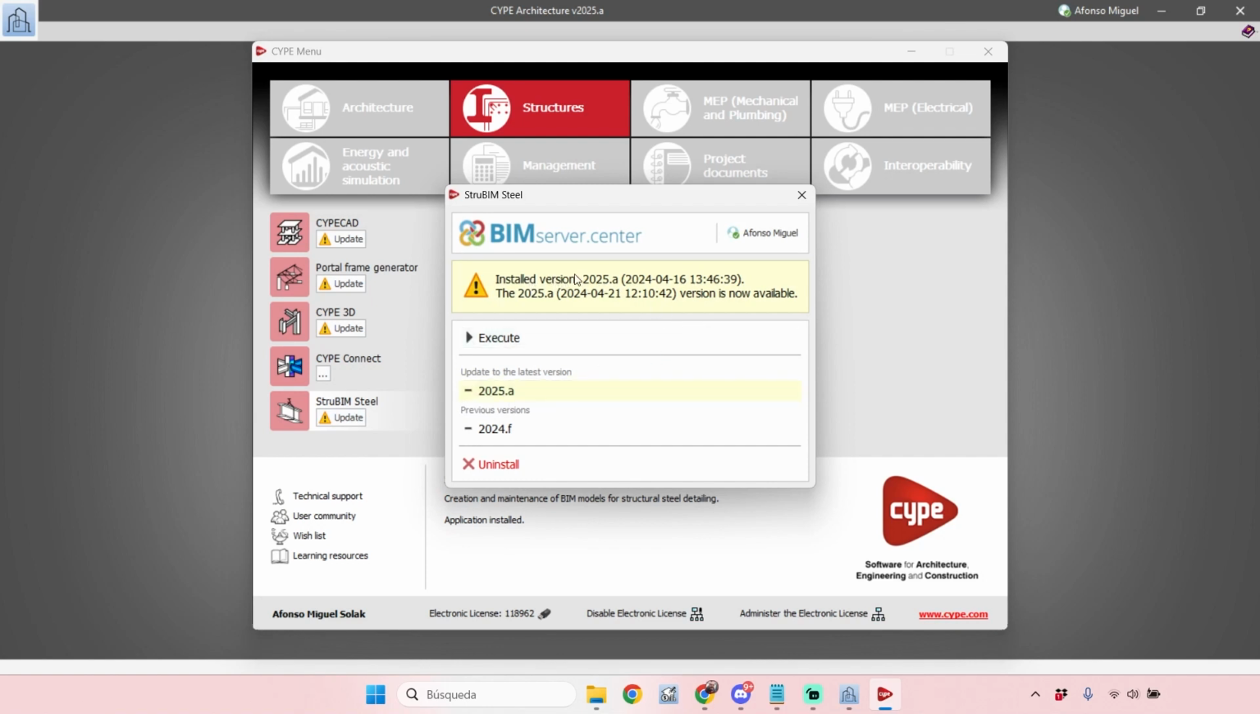For example, the version that I have in my computer is 2025A that was installed in this date at this time, but in this there is another one from another date that is now available. Okay, so if I want, I can just click here again or execute the software that I have. So I can choose between still use the software that is installed or update to the new version that is available. So it's quite easy to understand.